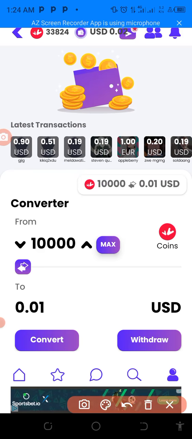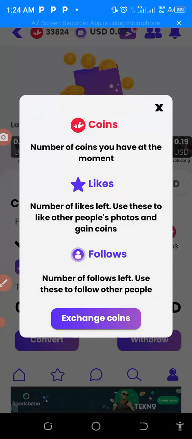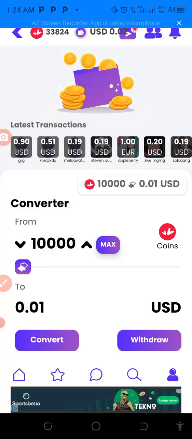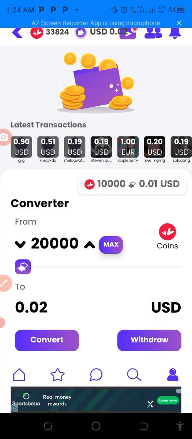But for now, let me teach you how to convert. Just press this one. So you can see the number of coins that I have, coin exchange, number of follows. Let's use this to follow other people. If you are also following other people, you get coins too. Now I want to convert this one. Convert.